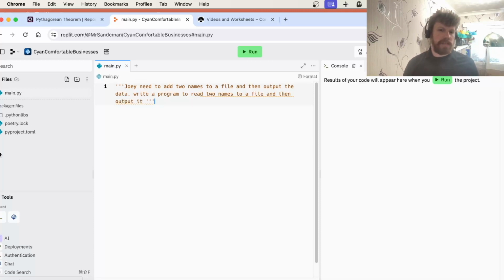So Joey needs to add two names to a file and then output the data. Write a program to read two names to a file and then output it. Okay, so this is what we're going to do it nice and quickly.